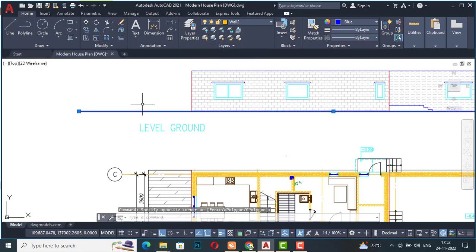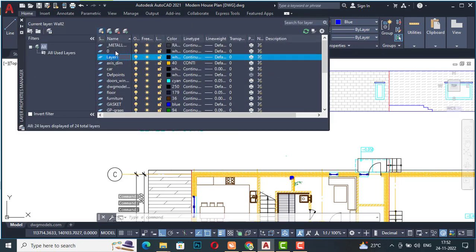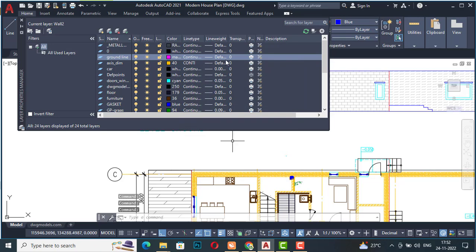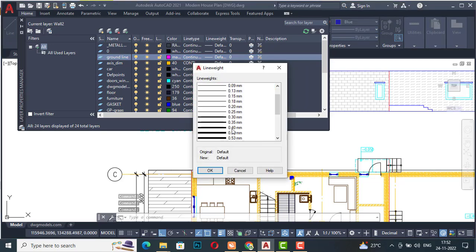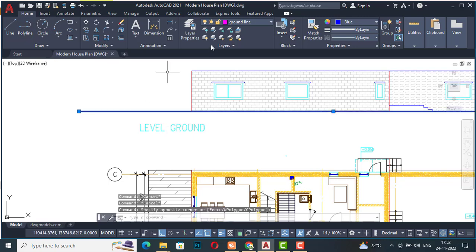layer and give this ground level, so it should be thicker. So I am going to layer properties here, and I am going to create a new layer, and I am going to mark this as a ground line, and I will use magenta line here, and I am going to give this line thickness as 50 mm here, and now you can double click this and make this as a current layer, and you can select this and mark this as a ground layer.